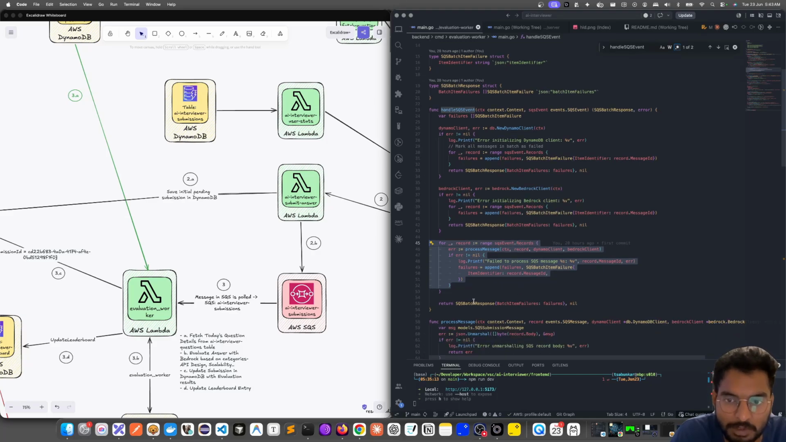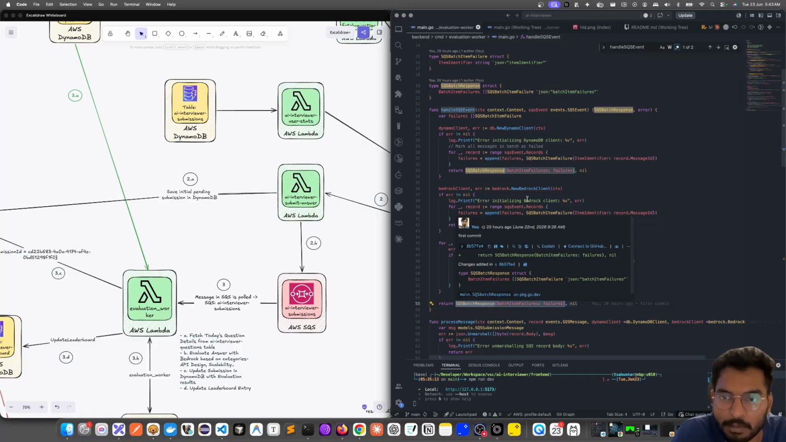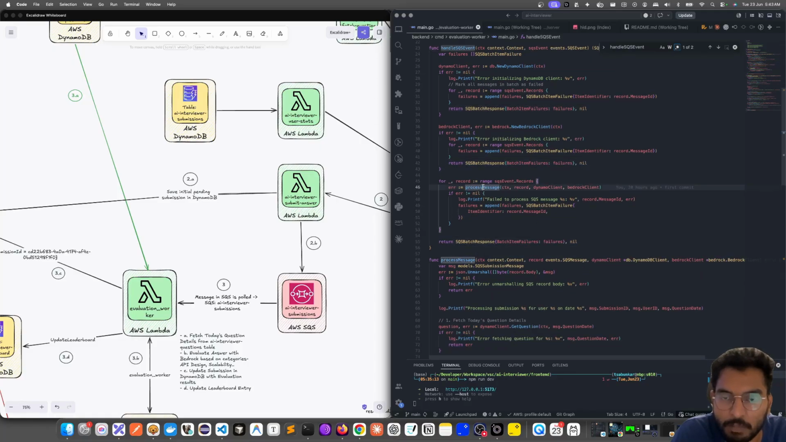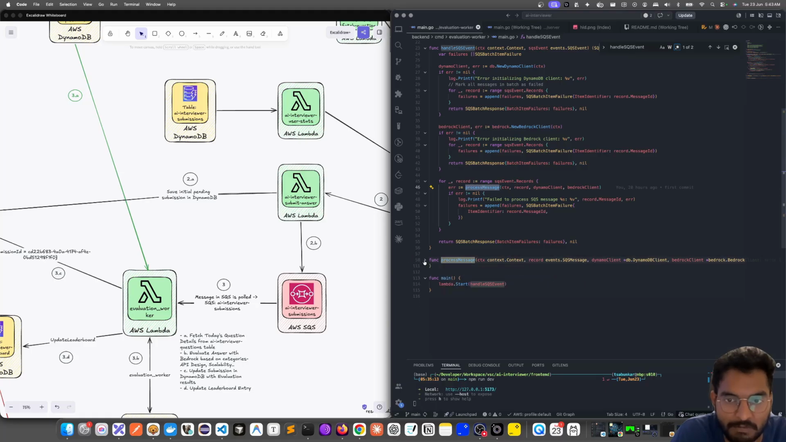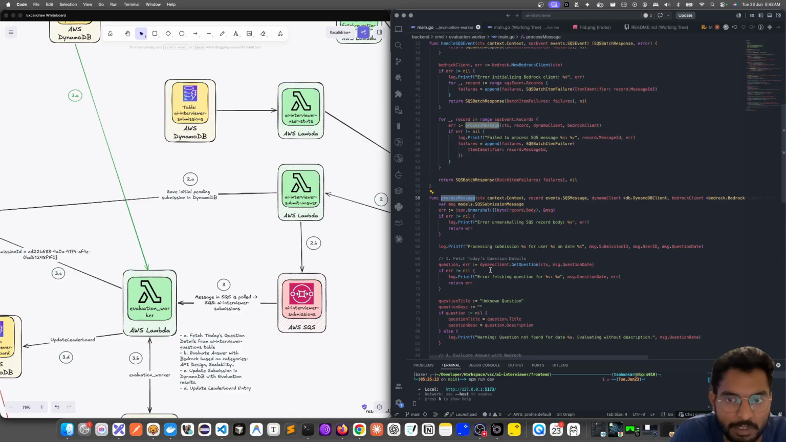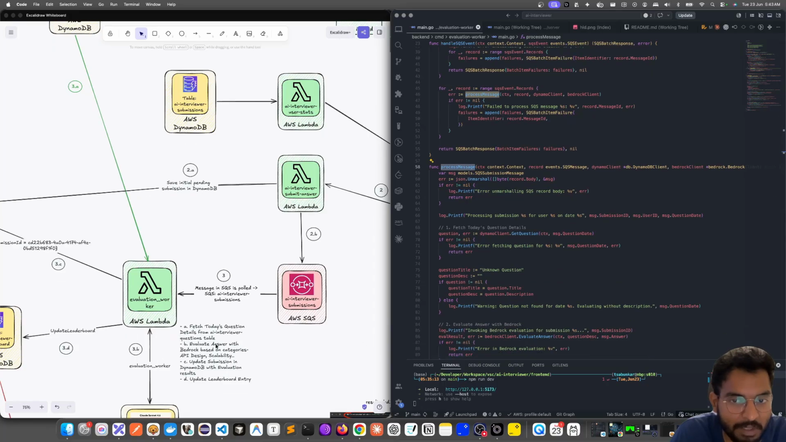Once this is processed, it will invoke the process message. Process message is another function where the magic happens, as I was trying to say. In this process message, we will have different steps. So step one: fetch today's question details.